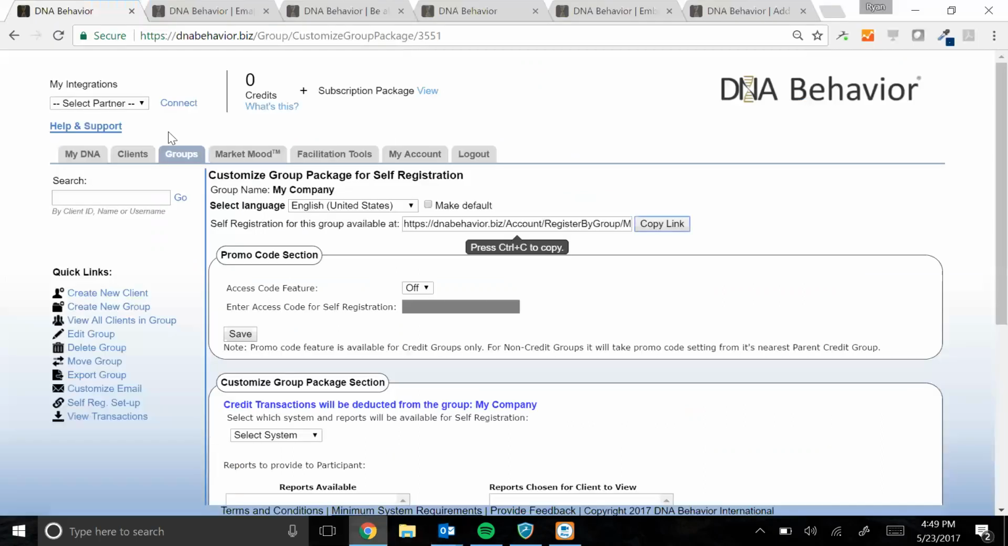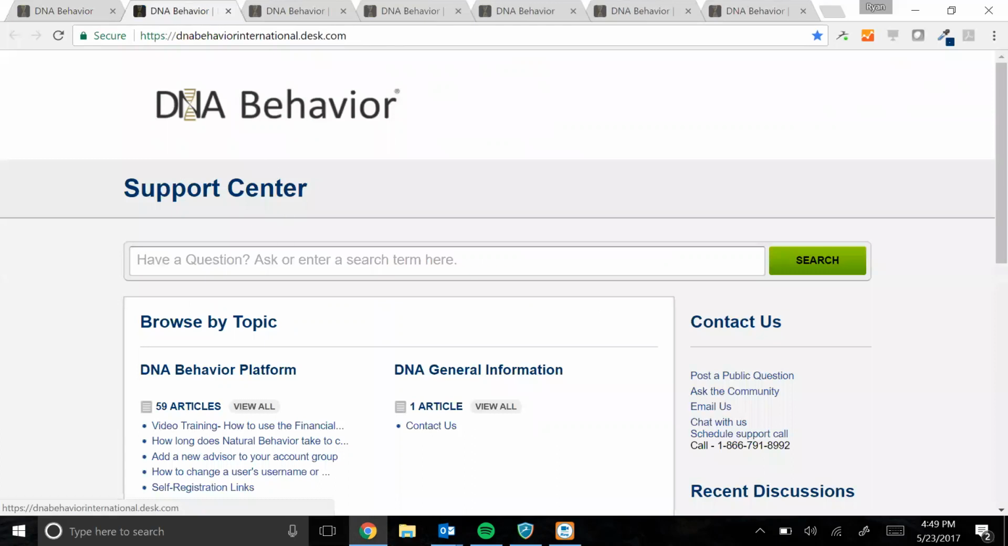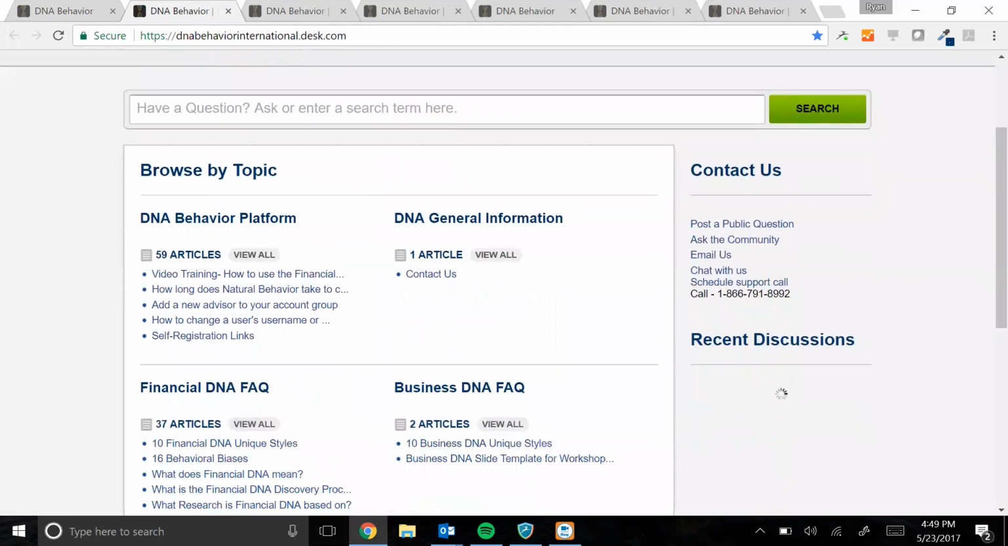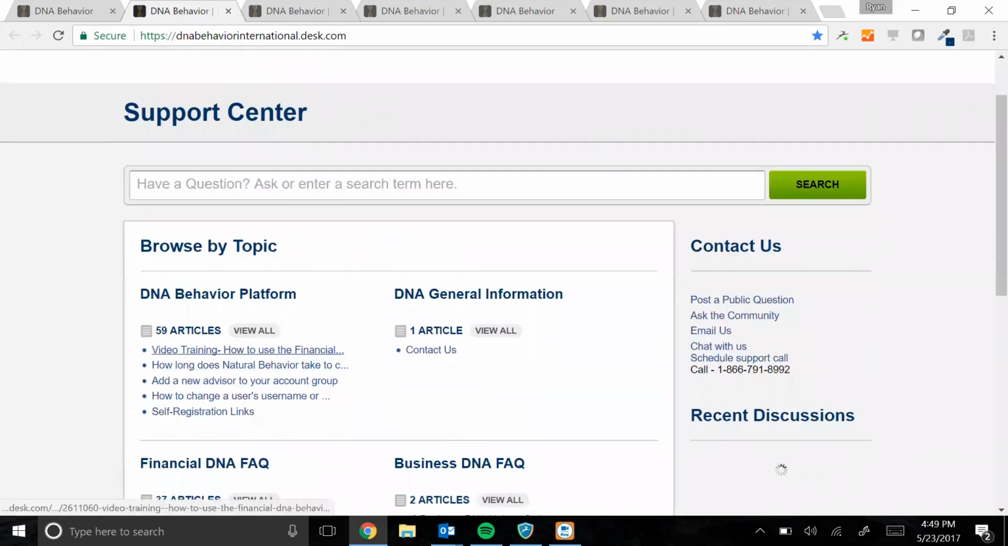Within the admin system, if you ever need to access our support center, at the top left-hand corner is the help and support link. It takes you directly to our support center, where there are over, I think, 100 or so articles that detail step-by-step, and that we referenced earlier in the video, that you can access to show you steps on how to do anything with DNA Behavior and the admin system.